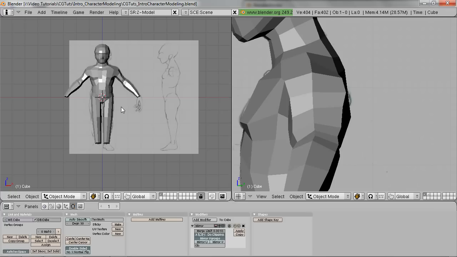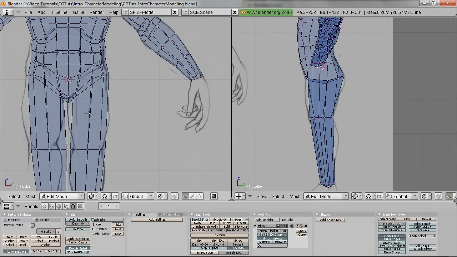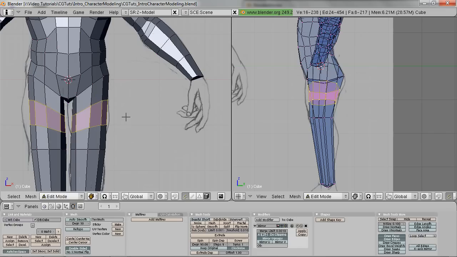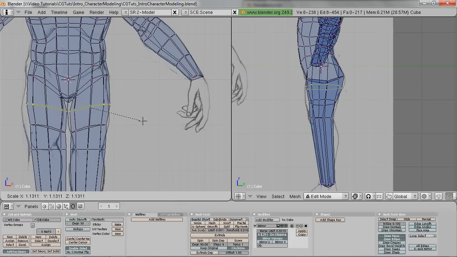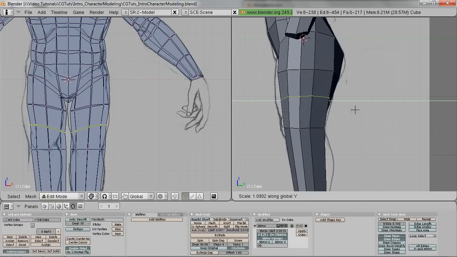Before we do the hands and the feet, let's do the legs. For the legs, we'll add in, say, two loops here, Control R. Let's Alt right click on the first one loop, hit S and scale along the Z axis, and then scale it up. Select the other one, scale it up just a little bit. Then on the right side, scale up along the Y axis.